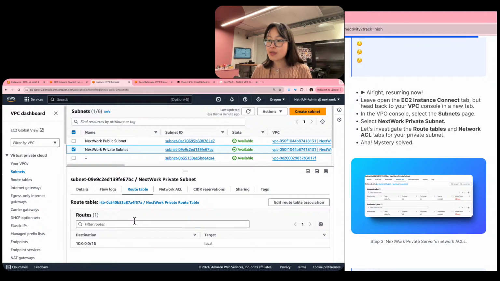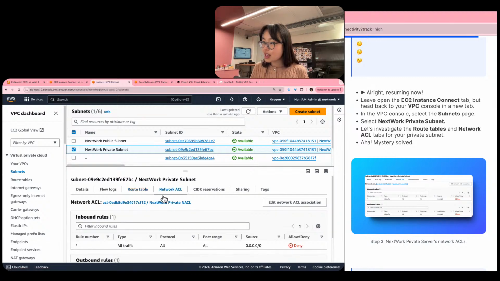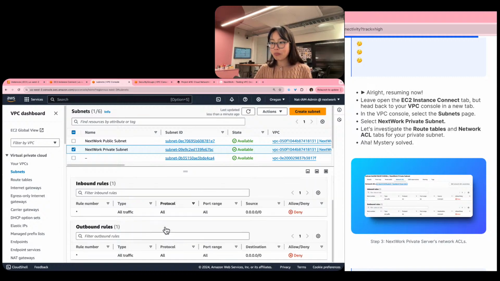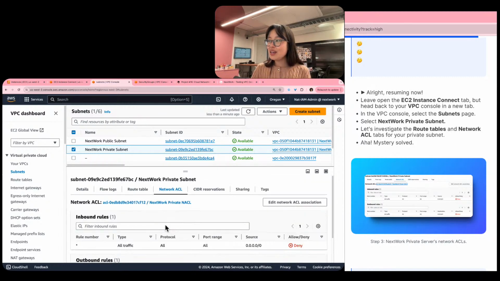Okay, the route table is correctly routing all internal traffic. So any traffic that is just heading to another part of the VPC should have a route to get there. In our case, the public subnet is within the VPC, so it is within the scope. Our route table has no issues here. What about the network ACLs? Network ACLs currently deny all inbound traffic. It also denies all outbound traffic. Ooh, looks like our network ACLs might be a culprit in this right now.